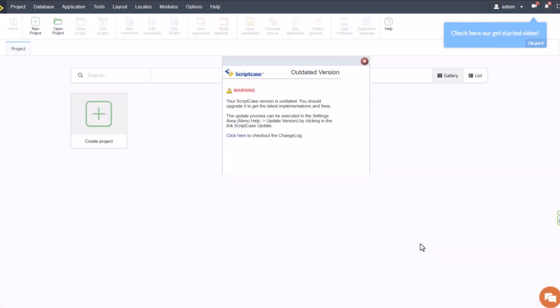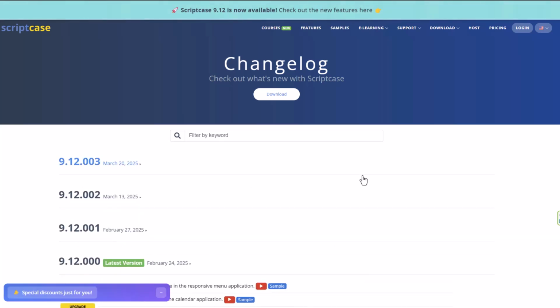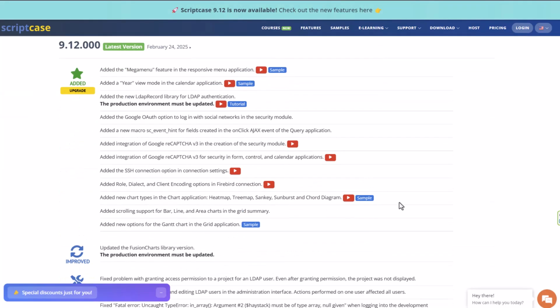And this screen will be available to you all the time unless you check that little box that was available there, and it will be available during the trial period at least. Okay, so right now we have the option to update our environment straight away, so I can check out the change log, and whenever there is a new update to Scriptcase, that is then always presented within the Scriptcase environment.